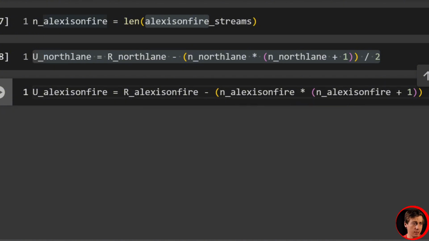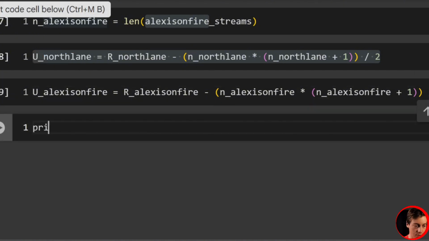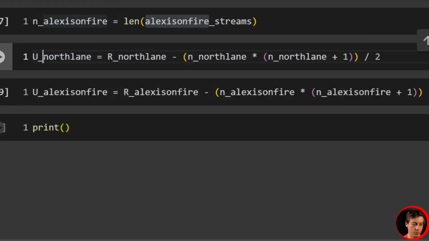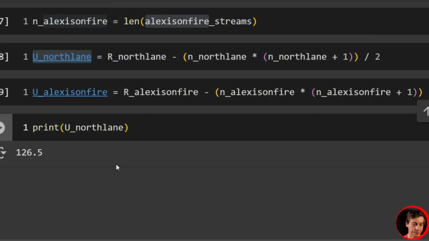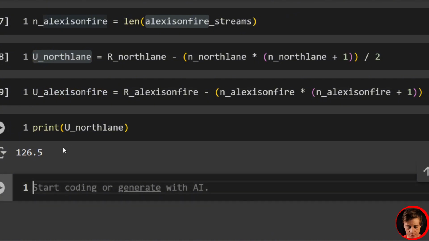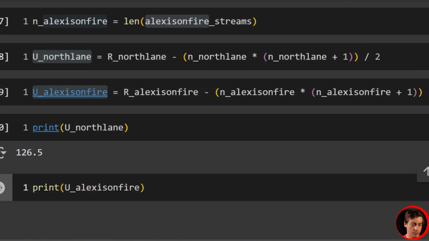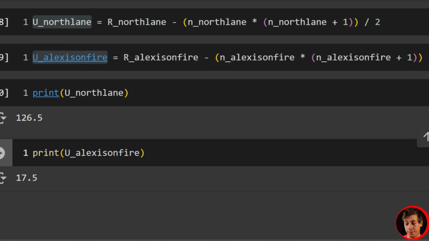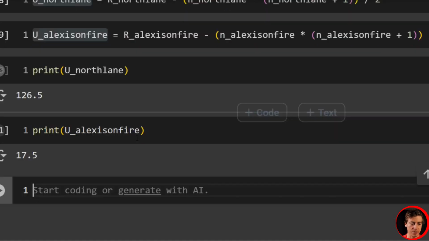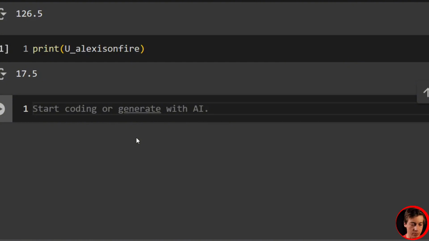All right, let's print out both of these U statistics. So print out, and first we'll do north lane, right? And we get 126.5. And then let's do Alexis on fire. So print out Alexis on fire. And we get 17.5. And remember what we said in the slide is the U statistic is going to be the minimum between both of these.